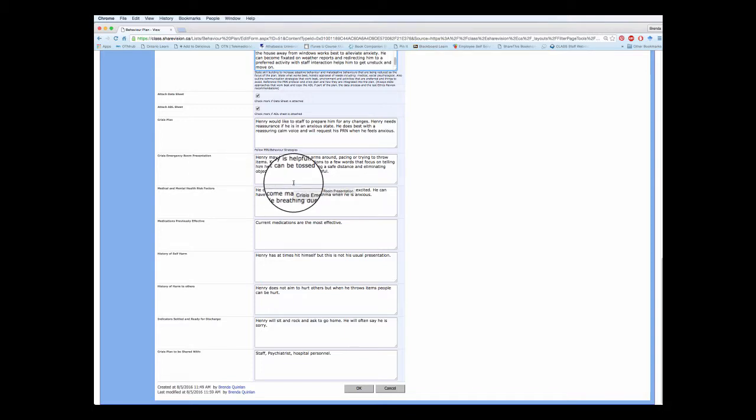So, for instance, Henry may pace, he may throw his arms around, he might throw objects. Any medical or mental health risk factors. So, for example, if the person often becomes agitated if they have a tooth problem or an earache, those things would all be noted here.